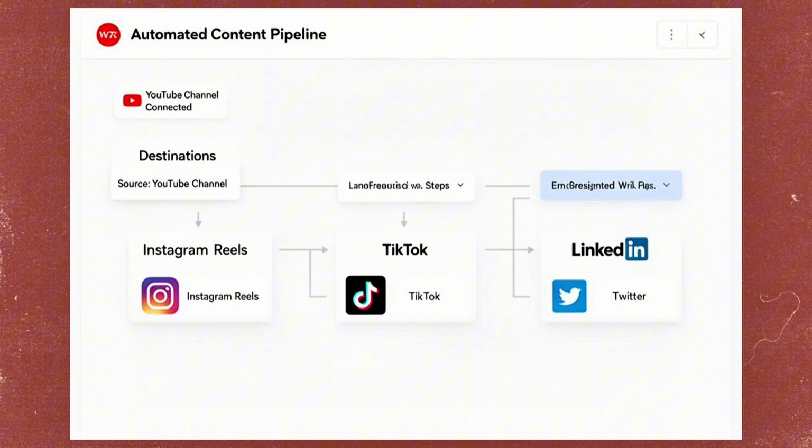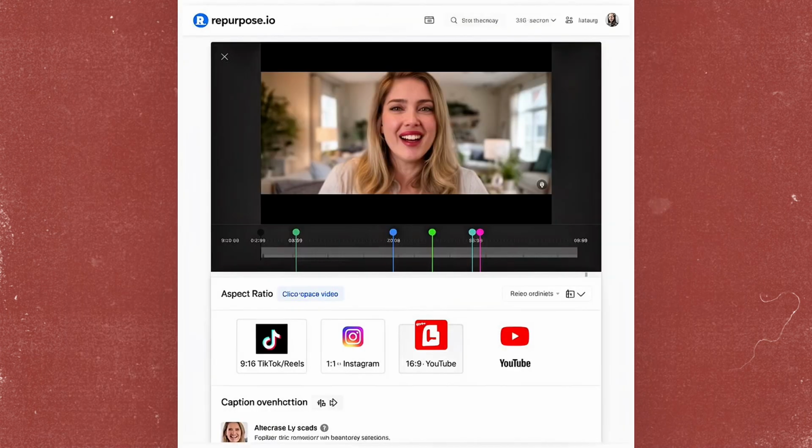Next is build your automated content pipeline. Create an automated workflow that routes your YouTube content to multiple destinations. You can set up the pipelines where the source is YouTube, and the destination would be Instagram Reels, TikTok, LinkedIn, Twitter, etc. Each destination can have custom settings. Just a pro tip, you can start with 3 to 4 platforms and expand as you learn which ones drive the most engagement.